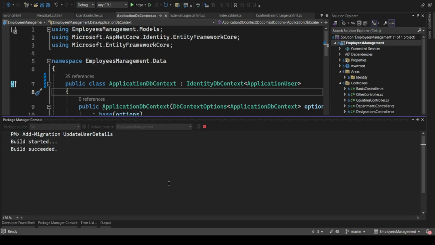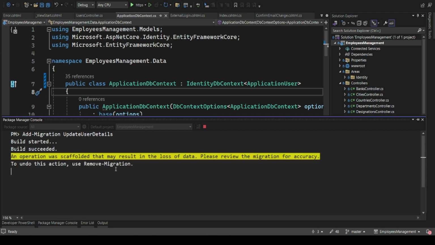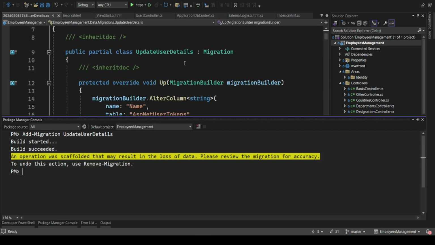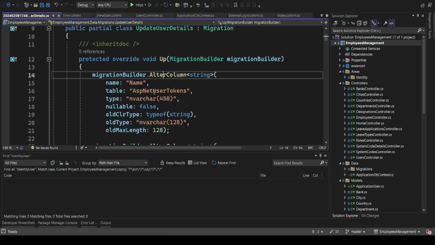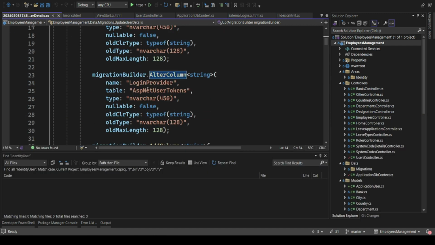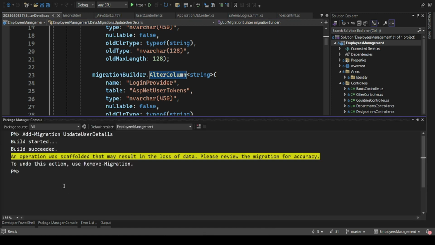So if our migration file is generated, then we do update database. We should actually get those additional columns. So if you see, we are altering our ASP.NET users and adding some of the columns. So let me just go here and do update database. So if we do that and everything works well, our table columns should be added. So let's just wait and see.